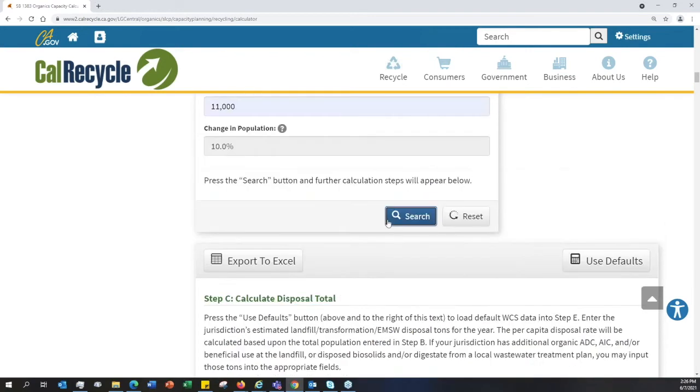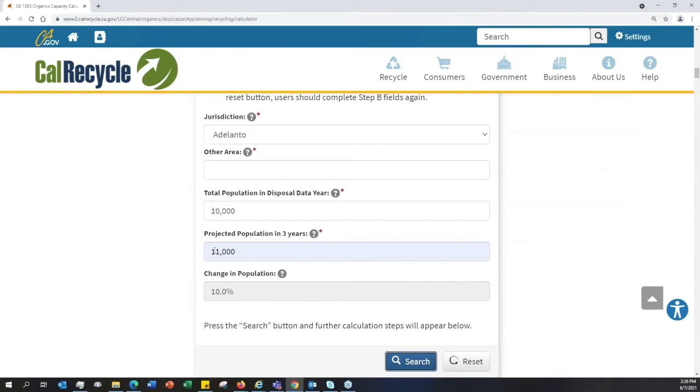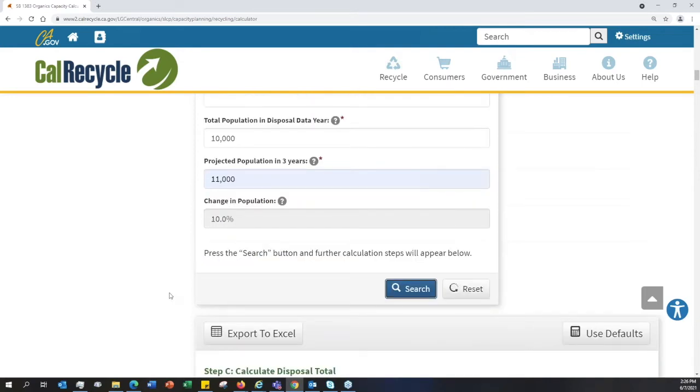After you press the search button, just know if you go through and enter any other data, or you were to press the reset button, it will change the population data here, which would then have a cascading effect on the rest of the calculations. So if you already go through it and then you press reset, you may lose a little bit of the data you'd already put in.